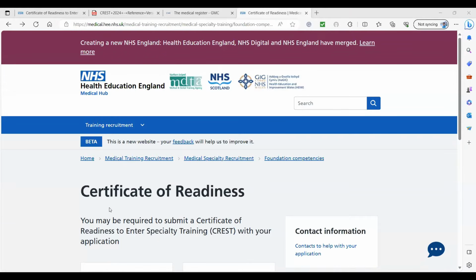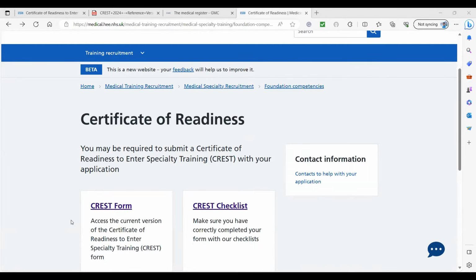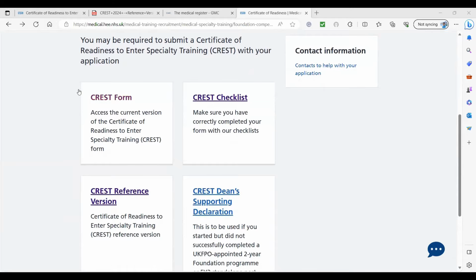So let me take you through the CREST form and some of the things which are important when you're filling the CREST form, and I'll show you the form and some of the common mistakes people make on the forms. So the first thing to do is, when you go on the internet and search for the CREST form, it should bring you to this particular website, and you will see the CREST form, which is here.